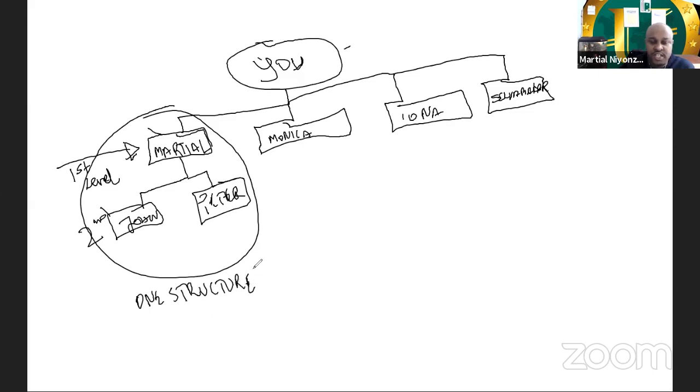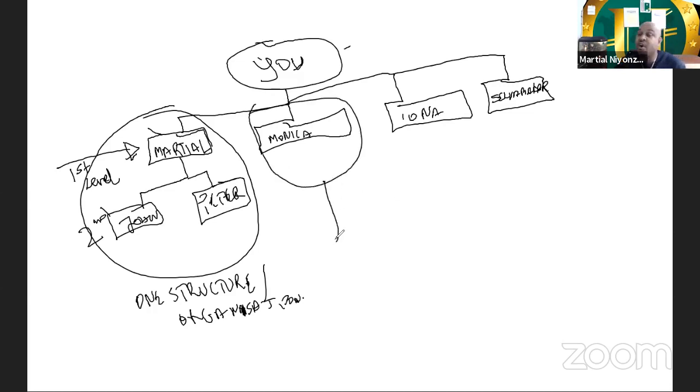So this is one structure or organization, whatever you want to call it. I'm using a mouse to write, so it's not that great. And then anyone who's under Monica as well, they are another different organization. And anyone who's under that, again, so in this scenario you have 4 organizations, 4 structures.